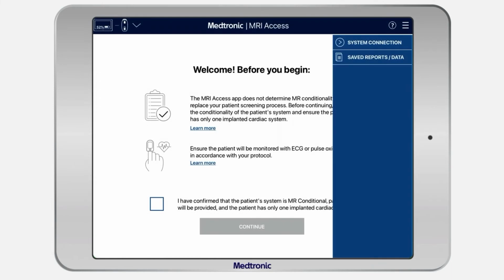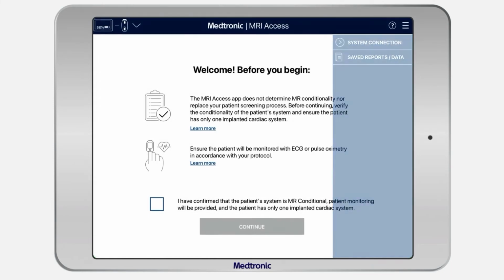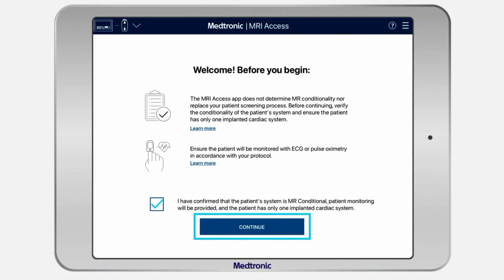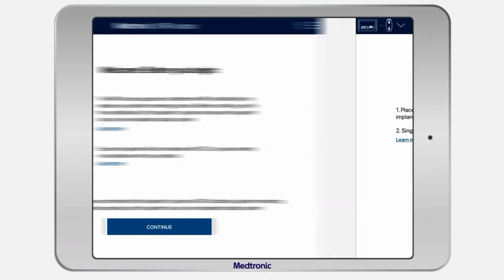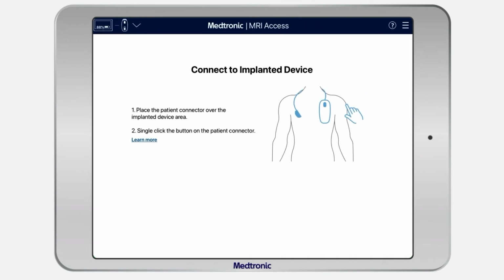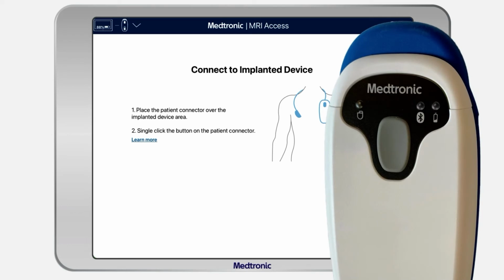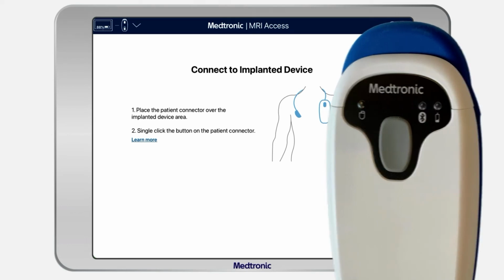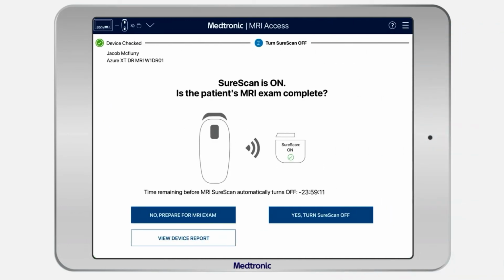If the patient session is ended for any reason, start a new session by selecting the checkbox and tapping Continue from the welcome screen. Next, place the patient connector over the patient's implanted device and single-click the gray button on the patient connector. The app will then detect that SureScan mode is turned on. From the connection screen, tap Turn SureScan off.